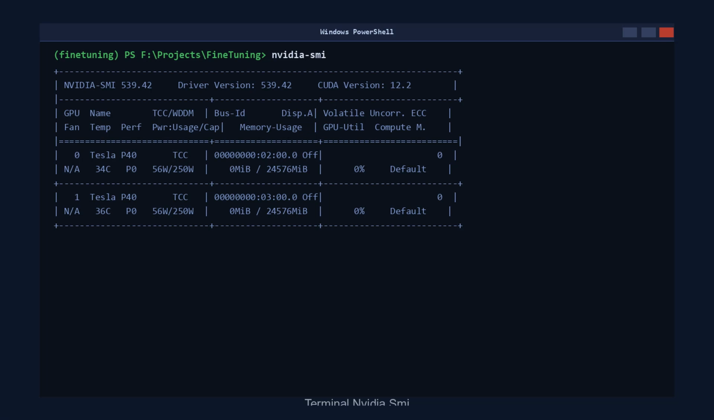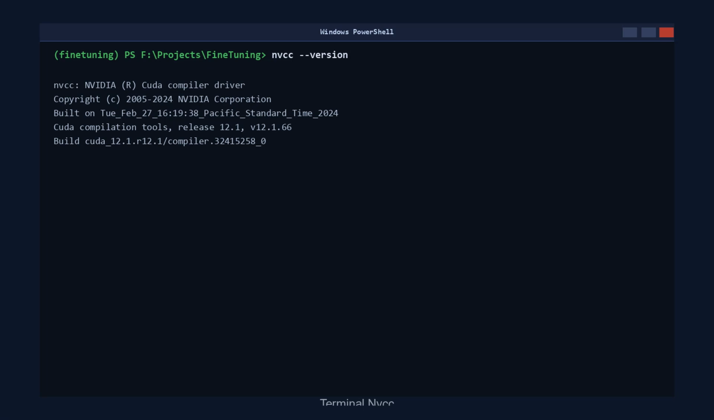This is the NVIDIA SMI output for your specific setup. 2 rows, 1 per Tesla P40, driver version 539.42, CUDA version 12.2, both GPUs showing 0 MB used out of 24576 MB total and 0% utilized. The mode column reads TCC for both cards. Every number here is exactly what you want to see. The TCC mode confirmation is particularly important. That's what enables these server-class GPUs to function as pure compute devices on Windows rather than display adapters. The NVCC output confirms the CUDA toolkit installation.